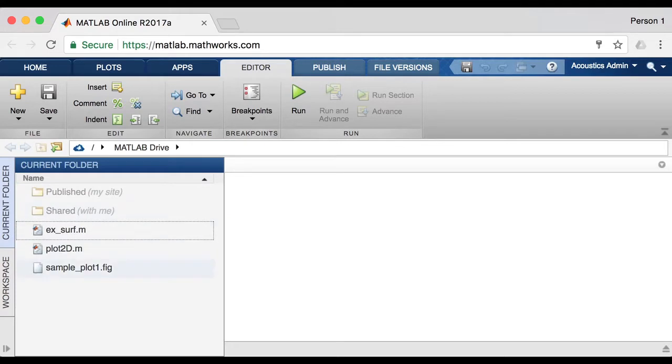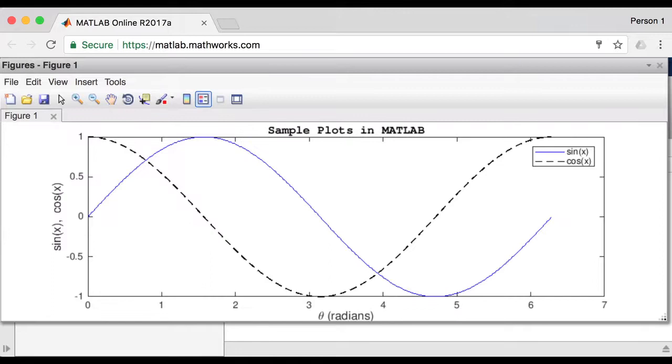As you can see, that plot figure has appeared in the current folder. If we want to edit that plot further, we can just open this fig file and continue editing. So let's do it. We can double click on it to open. Suppose I want to mention the identifiers sine and cos near the curves and not in the legend. So first let's hide the legend.